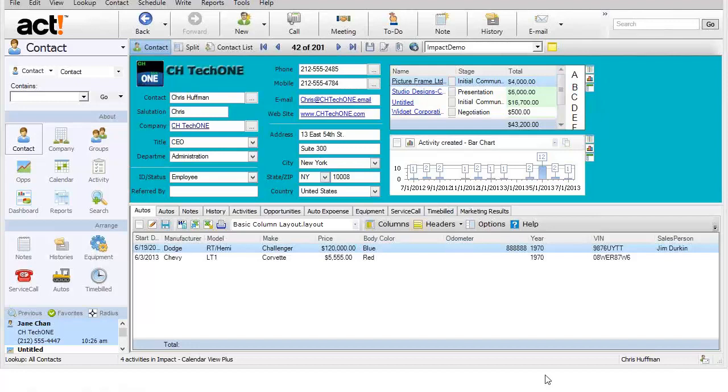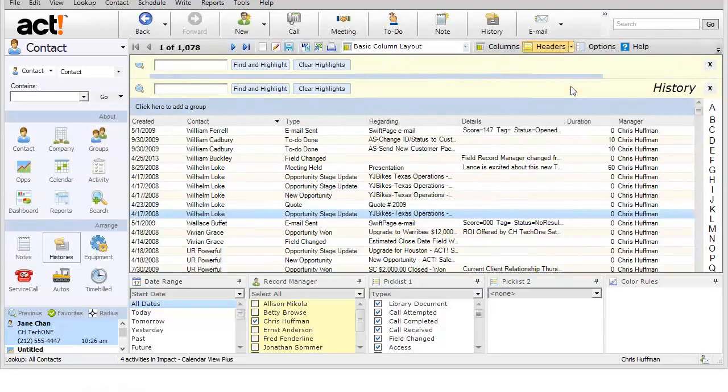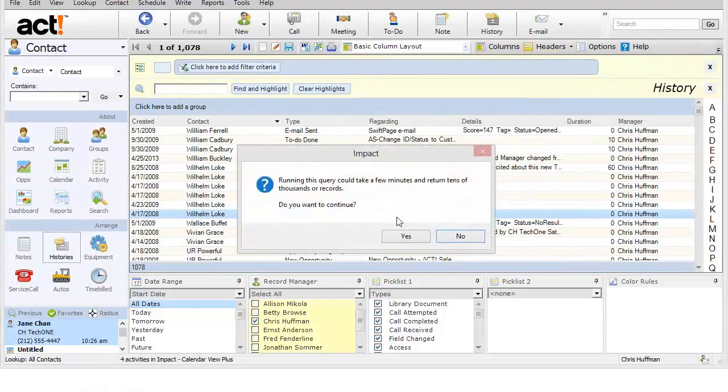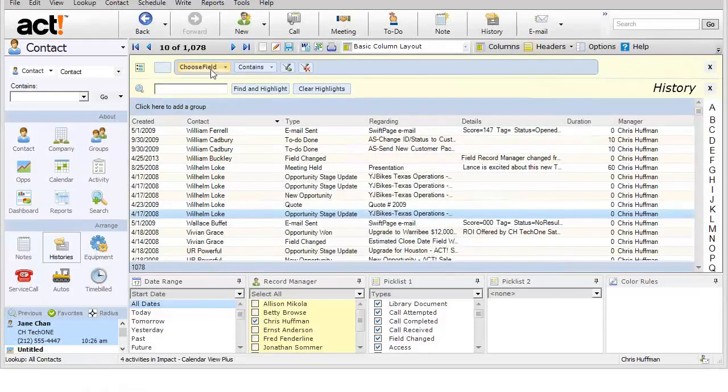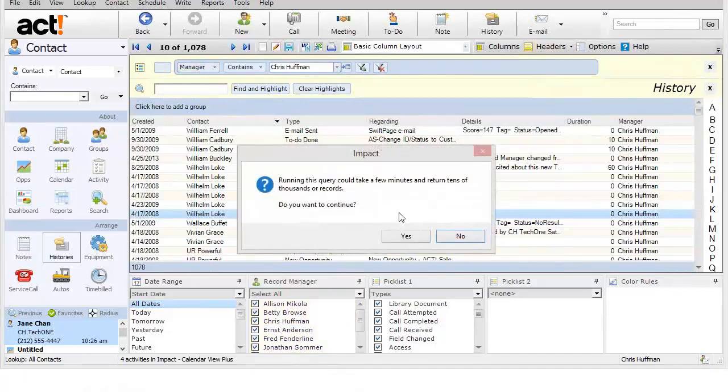So as you know, our kind of history view or any one of our views, we have a whole filtering mechanism up here that you can add filter conditions for anything. So I could say I want the record manager contains Chris Hoffman. Well, these are all Chris Hoffman's records. So let me just turn on all these.